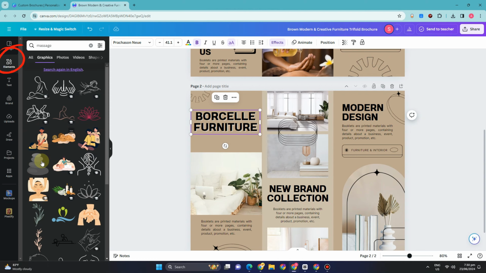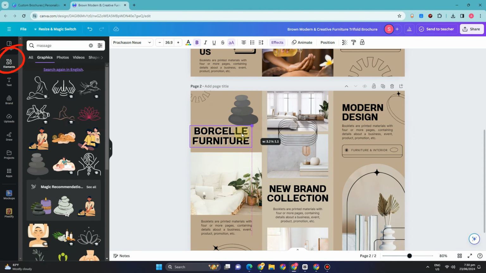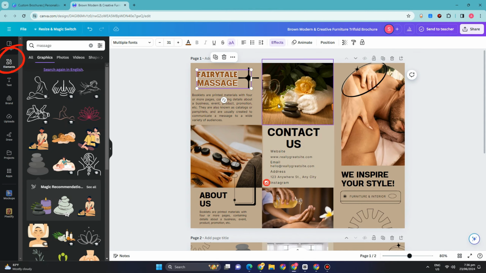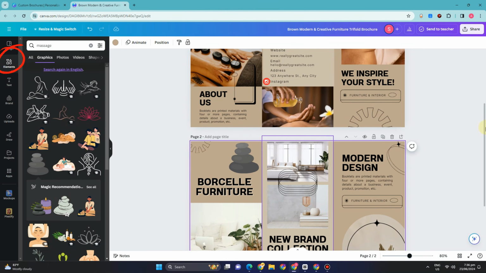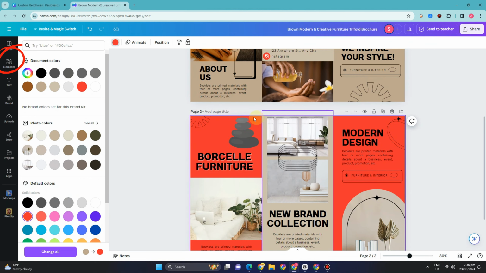Let's just say if you want to add an element, you can just simply search for that. So it's about stone. As we all know, this one is related to massage spa. So I can put it anywhere here. I can add this stone. You can also add something like a woman massaging, or grass, or anything, candles. So all you have to do is to search.